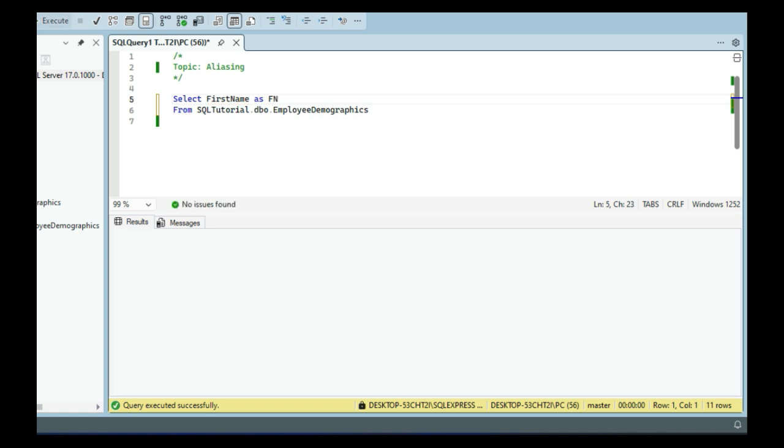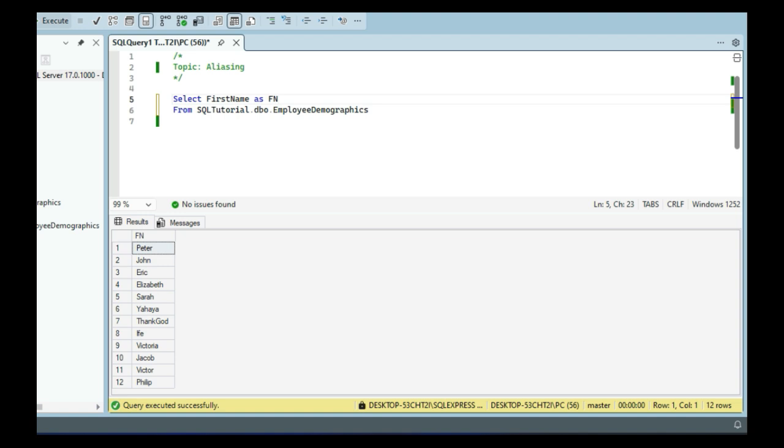Let's run this. And then we'll have first name as FN. That's the column, first name. We also don't need to write the AS, you can just have it like that. If you still run it, you still have the FN. So it works both ways.